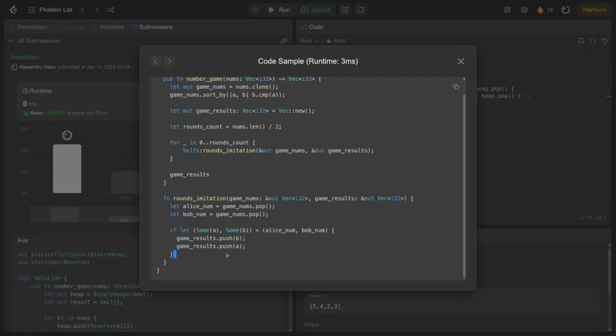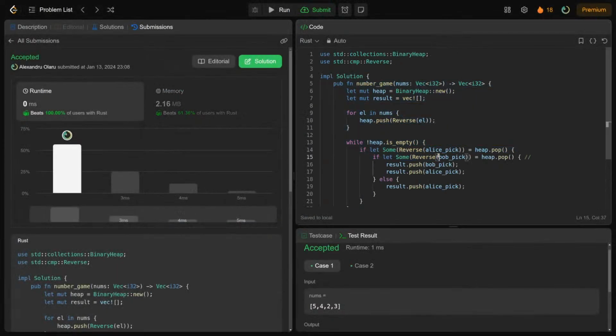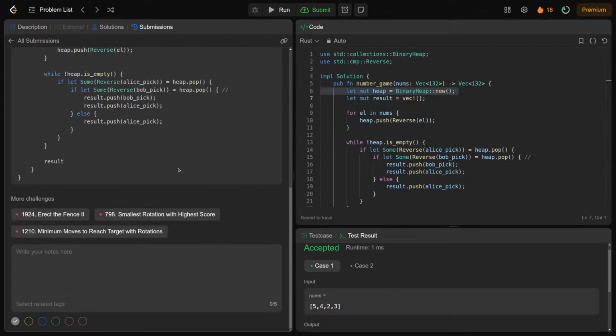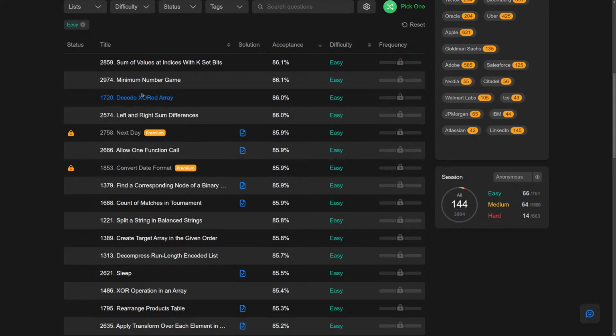Yeah, this seems a little bit cooler. Anyway, I think I like the approach with the binary heap. At least I recalled how this data structure works. Maybe it's a little bit of overkill to use it, but fine for now. Cool. We did the minimum number game. Let's go with this one.